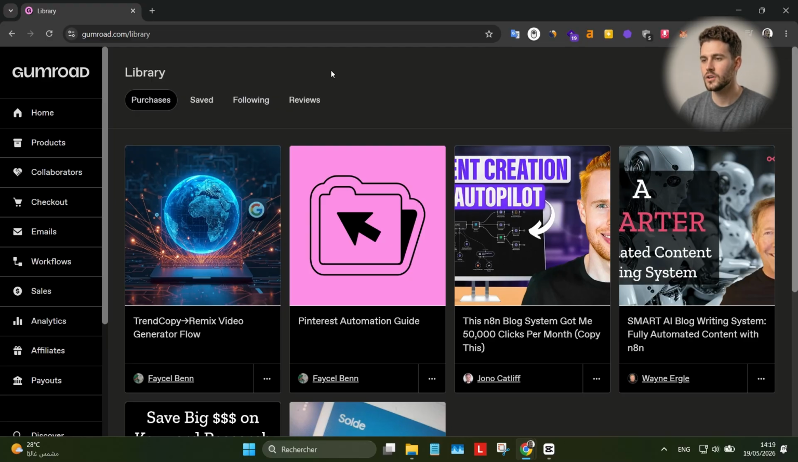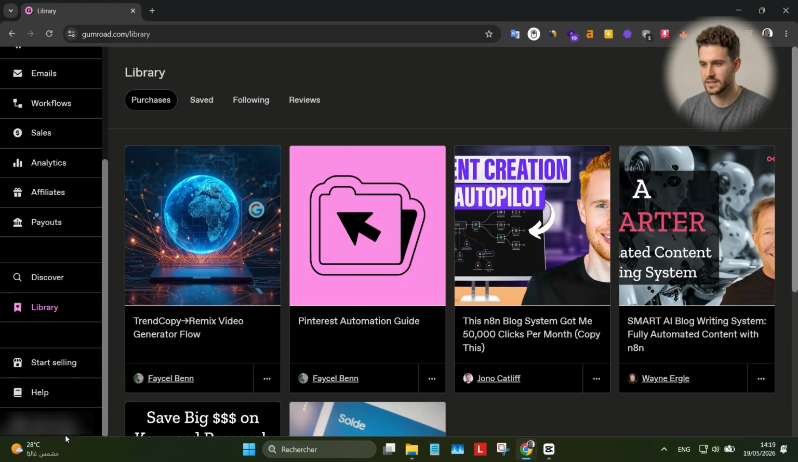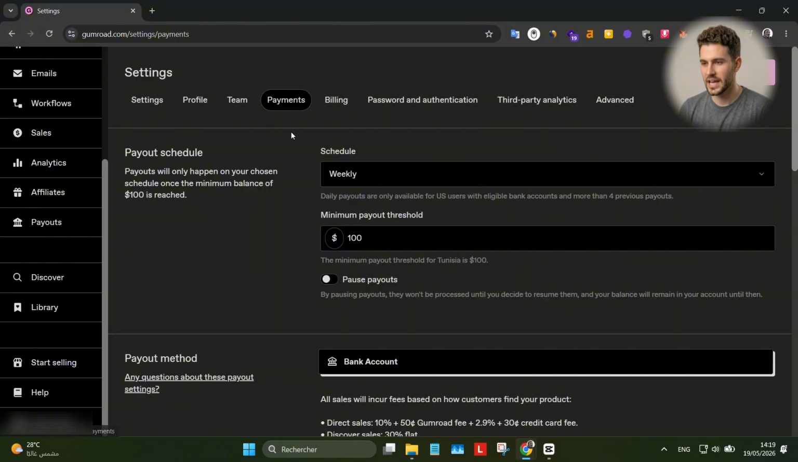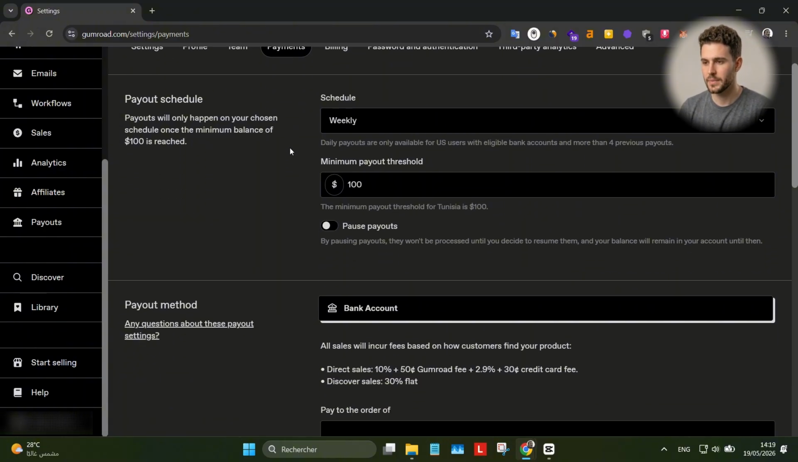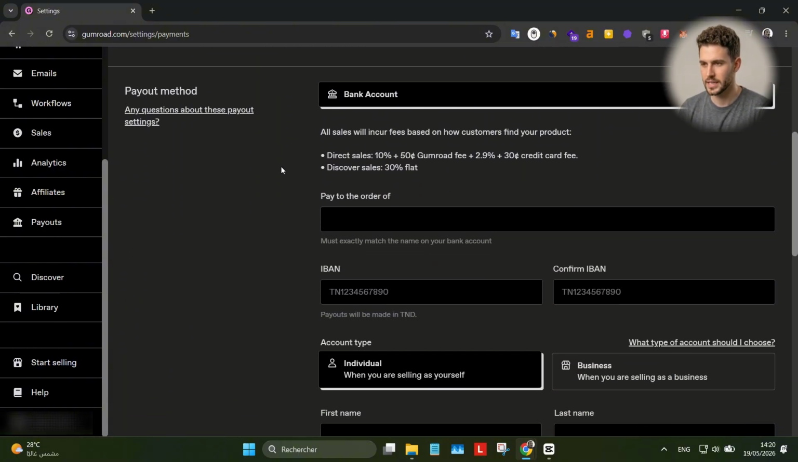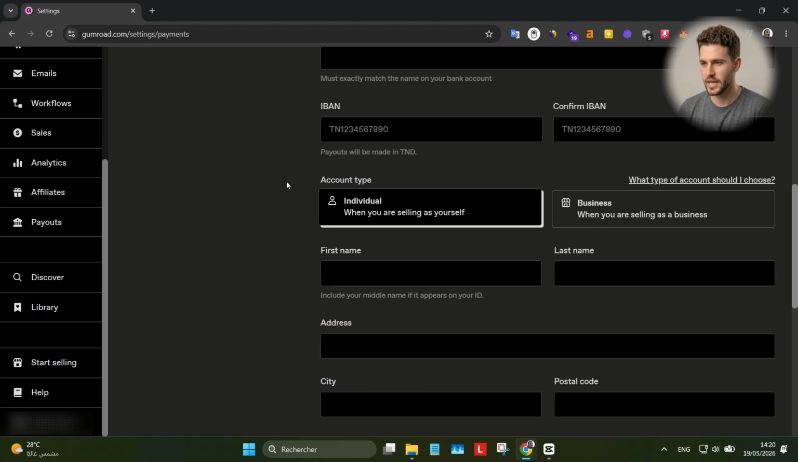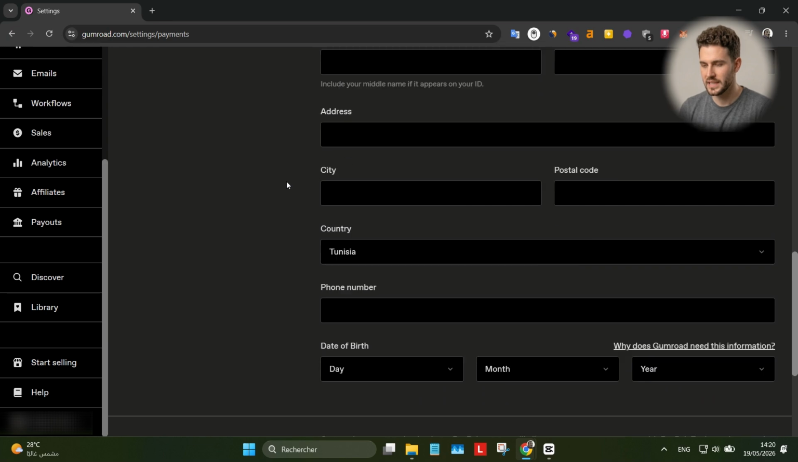First, log into your Gumroad dashboard. Look at the left-hand menu and click on Settings. From there, select Payments. You will see a verification section. You must fill out your basic details to verify your identity. Gumroad uses Stripe for this process, so make sure your legal name, location, and address are completely accurate.